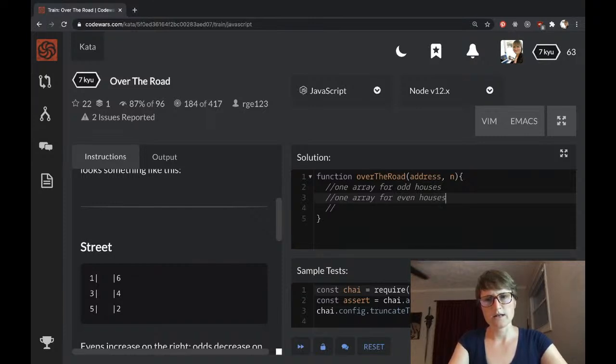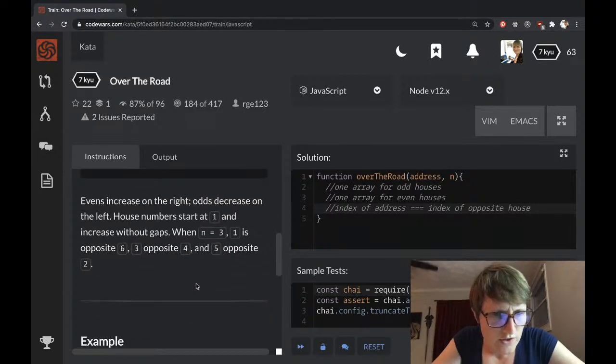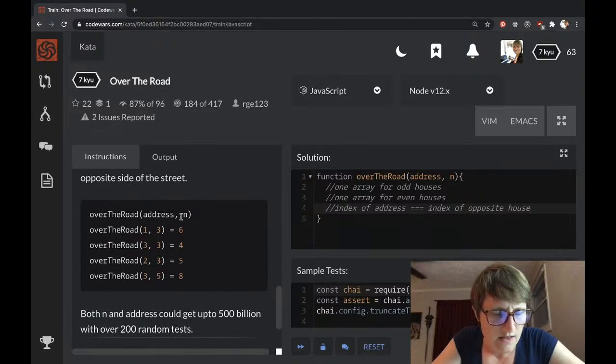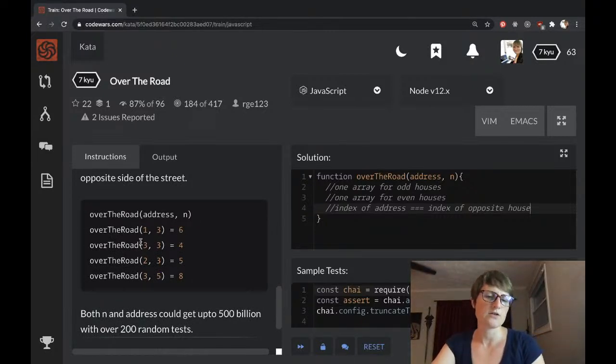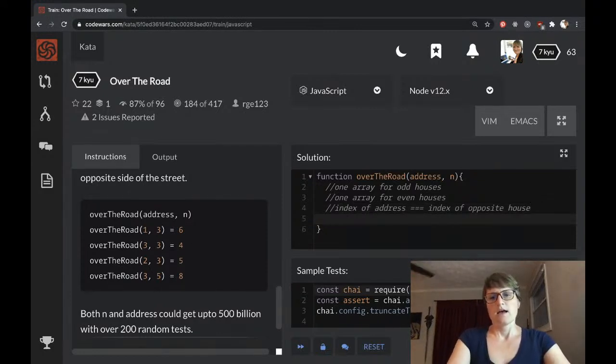Okay, they're both length n, and I'm going to get the index of address equals the index of opposite house. Because what do I want to return? I want to return the number of the opposite house. So I'm given the address and the length, and I want to return the address of the opposite house.